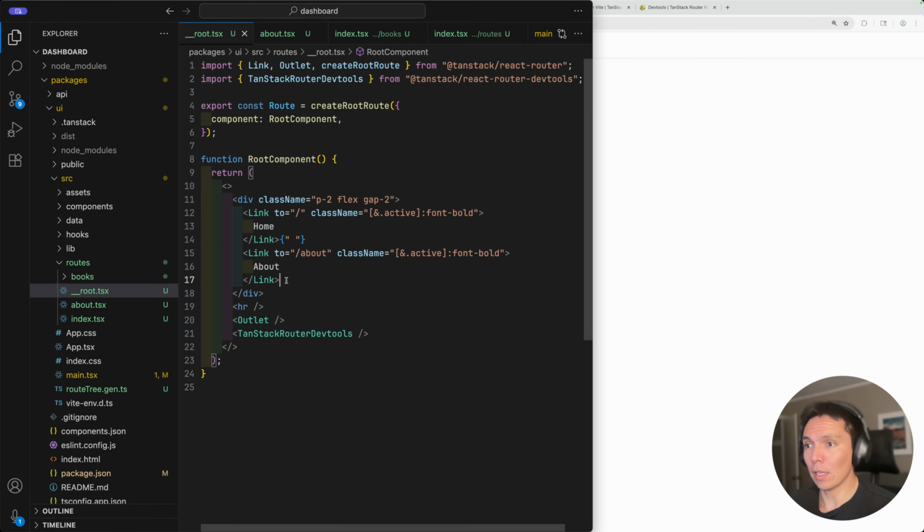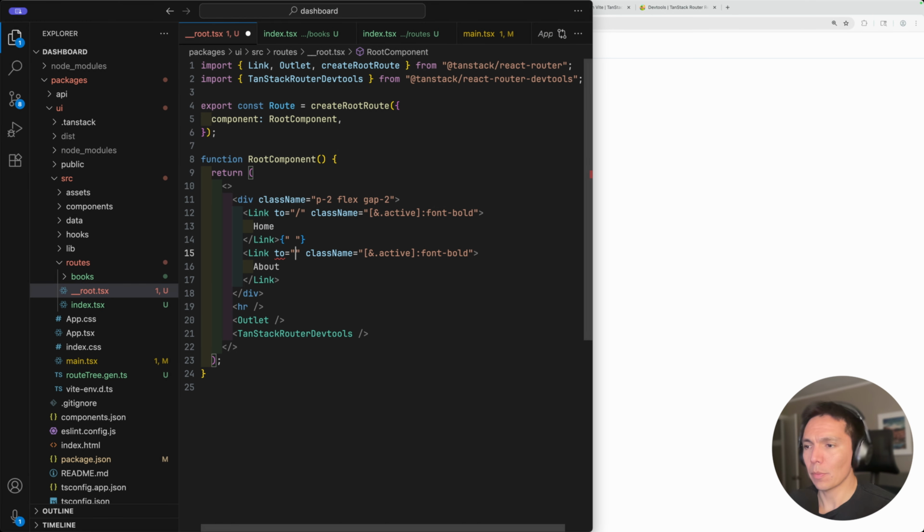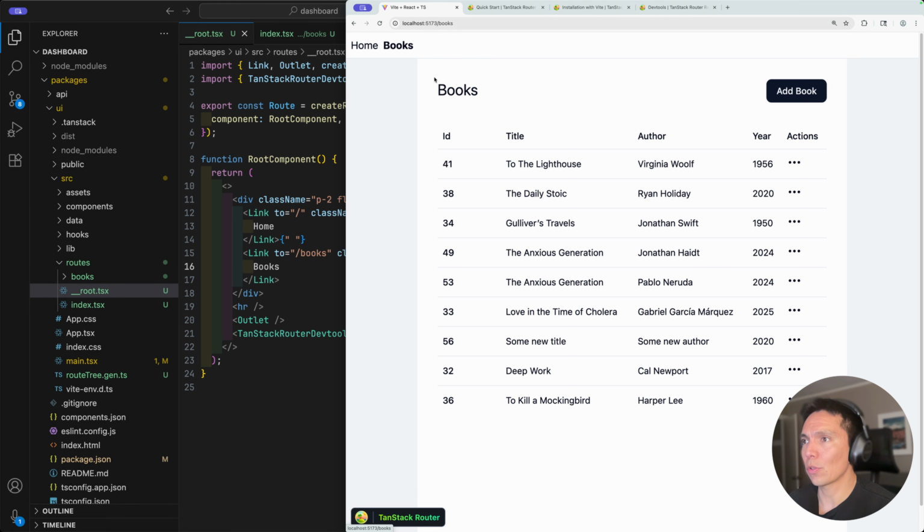In the root component, I will remove this. Actually, instead of removing it, I'm going to replace it. And I'm going to delete this about route. We don't need it anymore. We can see now that TypeScript is giving us autocomplete with the possible routes that we have. We just removed the about route, but we added one for books. We can see that we are already seeing some benefits of using TanStack Router. So let's call this one books. And now if I go to books, I am loading my books.